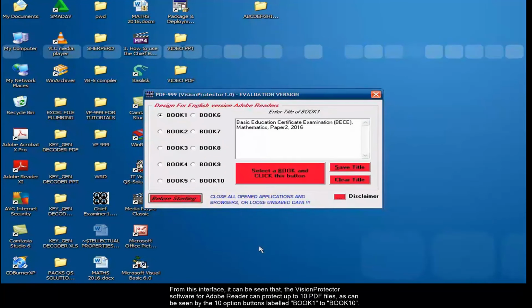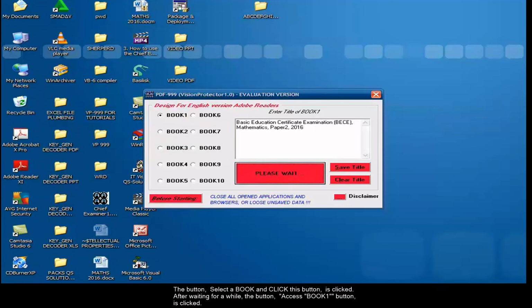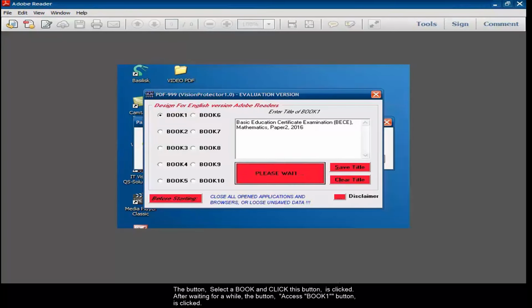From this interface, it can be seen that the Vision Protector software for Adobe Reader can protect up to 10 PDF files, as can be seen by the 10 option buttons labeled Book 1 to Book 10. The option button Book 1, corresponding to Basic Education Certificate Examination BCE, Mathematics, Paper 2, 2016, is selected. The button Select a Book and click this button is clicked. After waiting for a while, the Access Book 1 button is clicked.